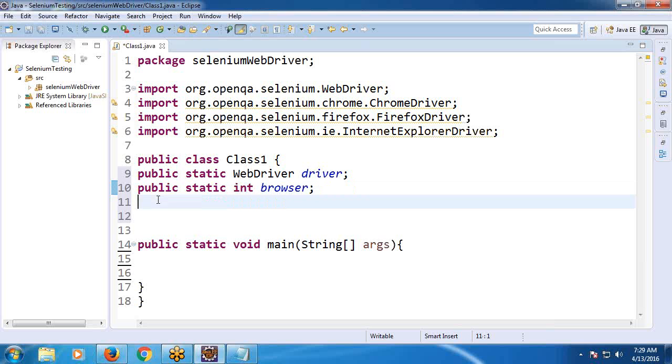String browser name. It is optional, only from an understanding point of view. String browser name. So I declare three at class level.